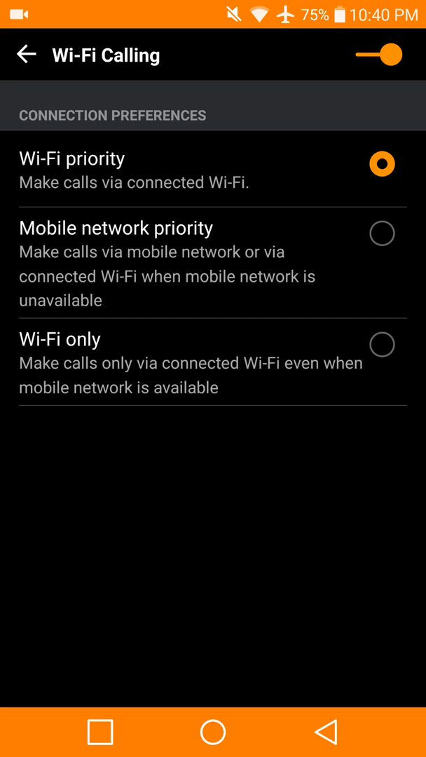As you can see here, the LG V20 H990DS actually has Wi-Fi calling, and the default setting for Wi-Fi calling on this phone is Wi-Fi priority, which says it makes calls via connected Wi-Fi when Wi-Fi is connected and your cellular network is connected, and it is switched on, as you can see right now. So I'm going to give this a go. I'm going to tell you how it is in the future, probably in the next few days. But that's how you turn on Wi-Fi calling.